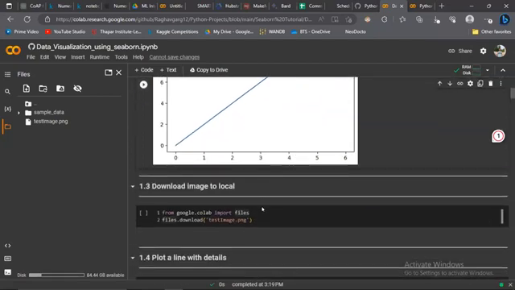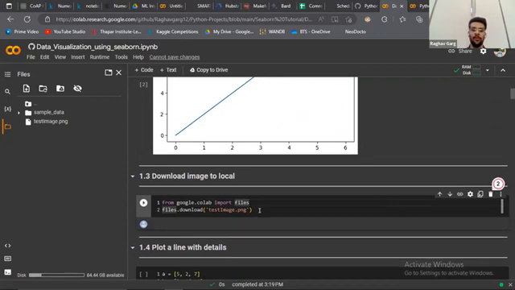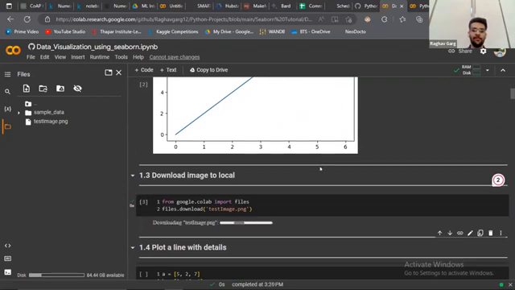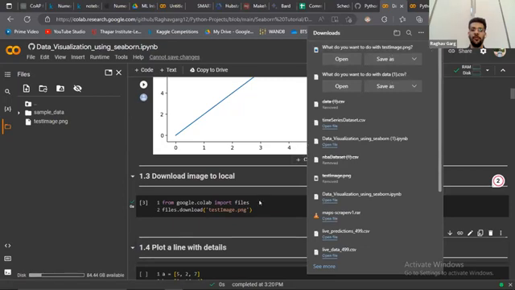So similarly, 1.3 is also another way to download the image to your local machine. When you execute this, you will get a pop-up. So as you can see from here, you can save the image and view it in your local machine.